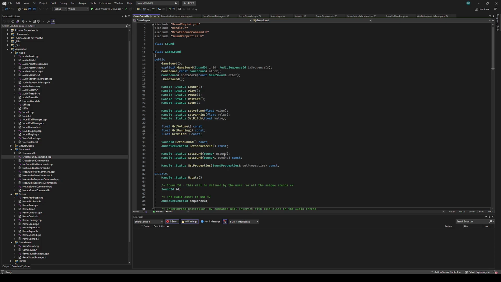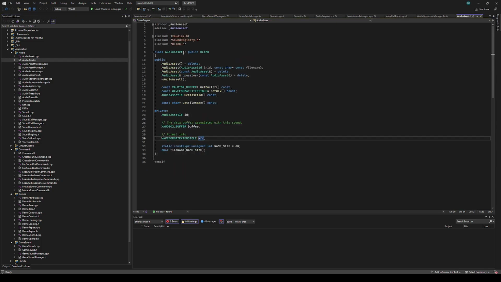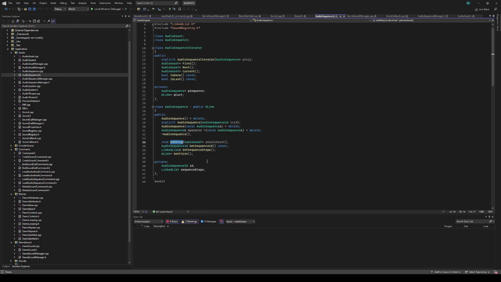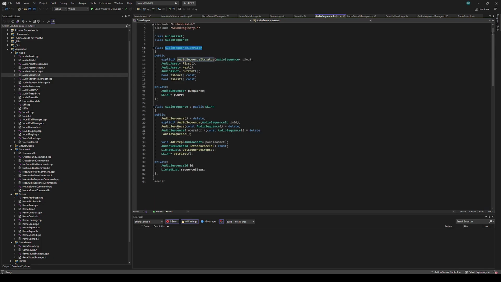Okay, so now for the callbacks and stitching part. To do this, I created a new class called audio sequence. A sequence is just an object with an ID and then a list of raw audio assets. Again, my audio asset is just the raw WAV file with the buffer format. So the sequence, you can add new steps to it, and then there's also an iterator so that things can iterate over that sequence without it having any internal state.